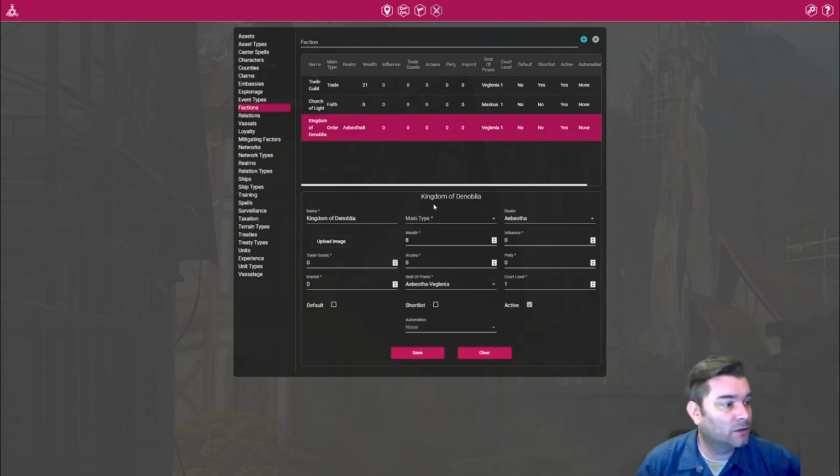So say for instance we want to go and just up their wealth because we didn't quite set it right. Maybe they're supposed to be a lot richer. Go like that, whatever we want, and we can save.